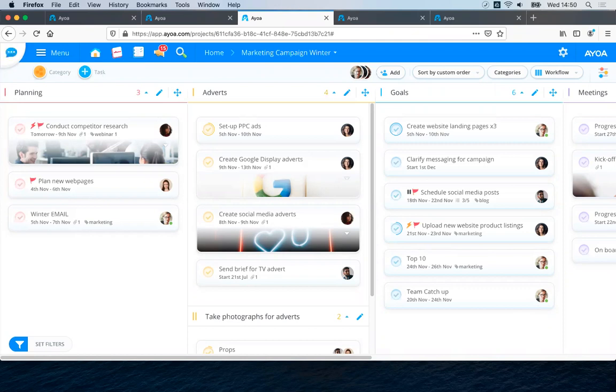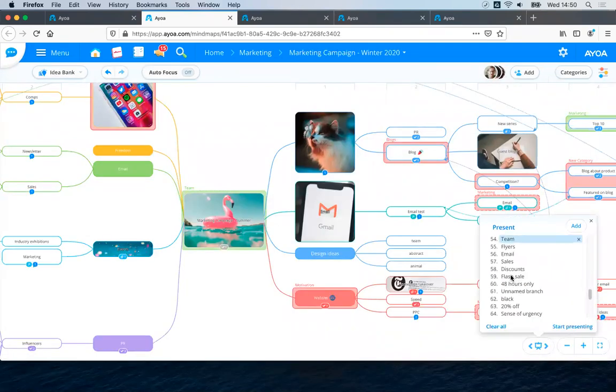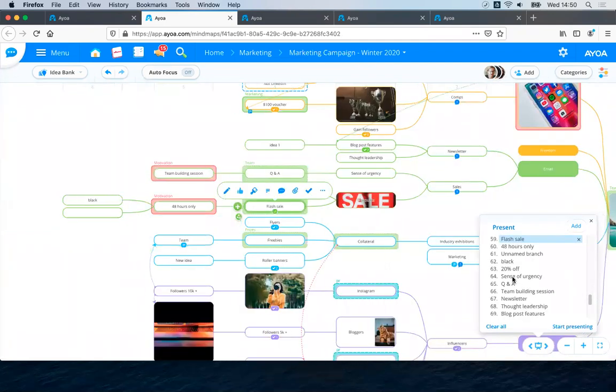Okay, so can the order of the topics and subtopics be rearranged directly from the presentation editor window? Yep, so if you just drag and drop, you can rearrange your presentation. Here, it's as simple as drag and drop.